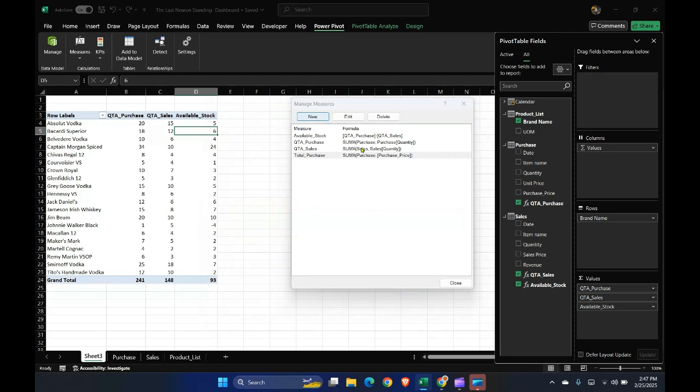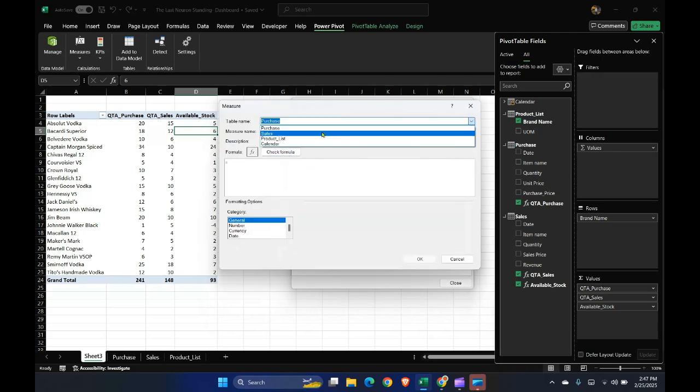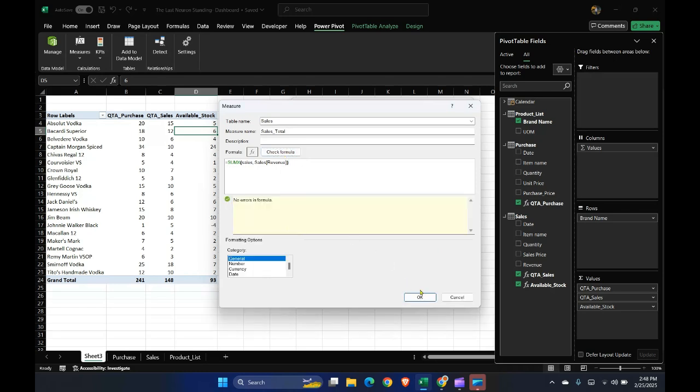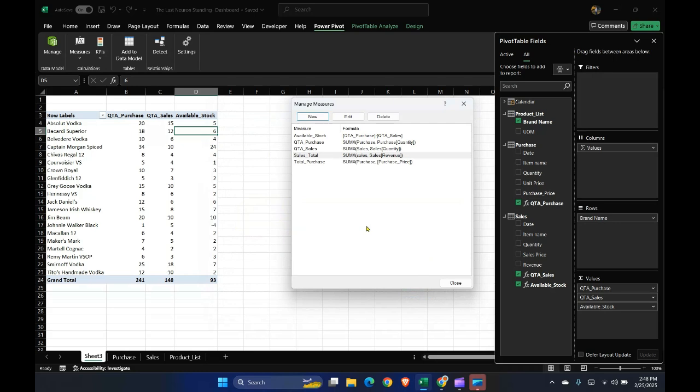Now let's create total sales. I'll select sales table and then I'll call it sales total. I'll use a sumX function. I'll use the table name sales, and then what we need is revenue. This is what we created in a calculated column. We'll call it revenue, and as soon as it comes, sales and revenue. Check, there is no error. Now we can go ahead and create a formula to show our profit.